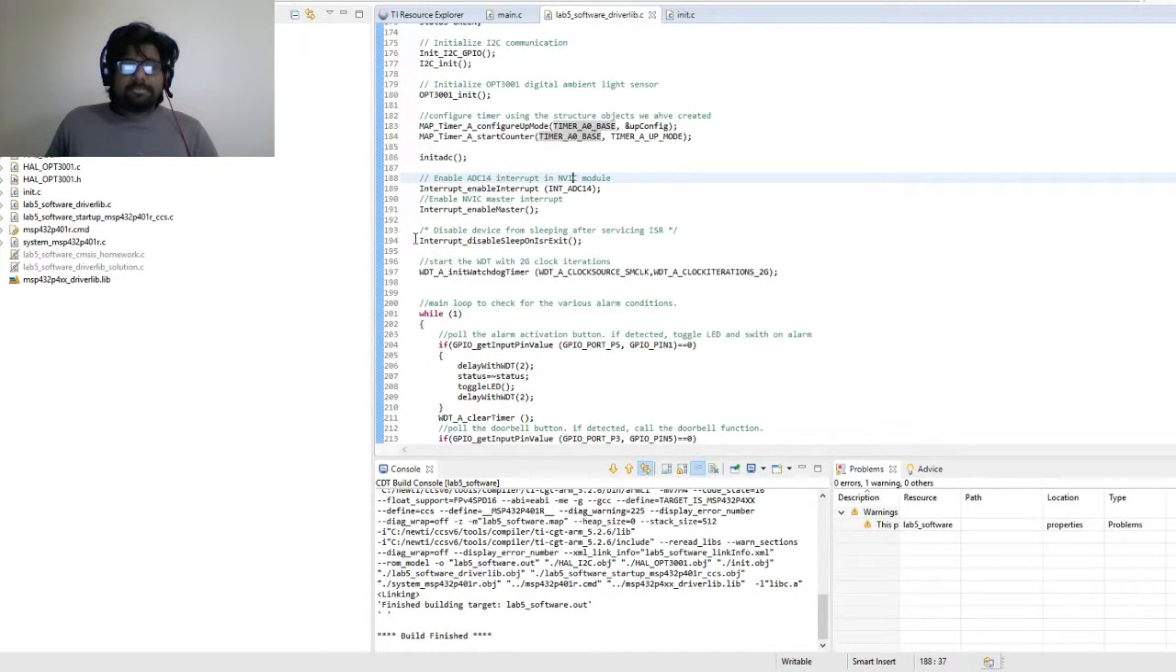And interrupt disable sleep on ISR exit. We are using this so that once the interrupt of the ADC is serviced, we resume the code from where it left off. And after all the initialization is done, we start the watchdog timer with this function. So from here on, we need to be careful and we need to keep resetting the watchdog timer counter so that the system doesn't reset.